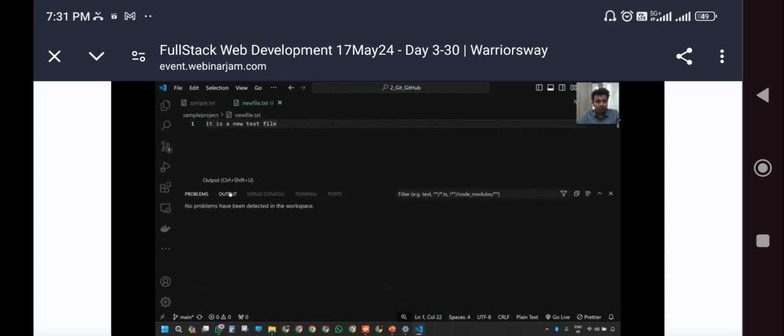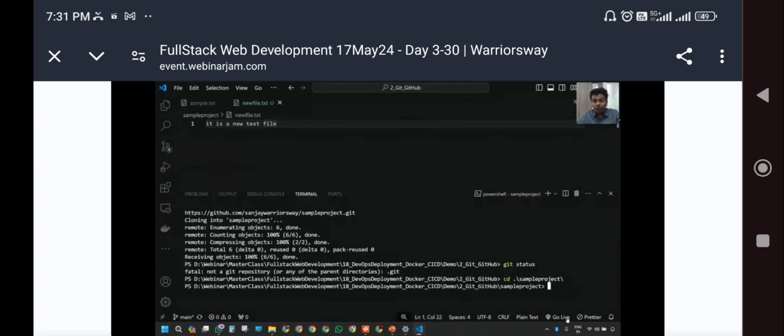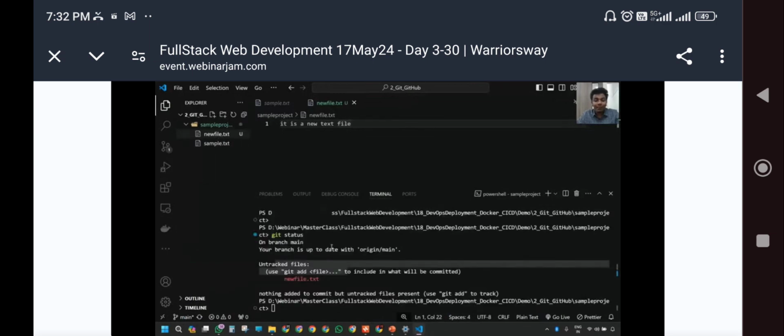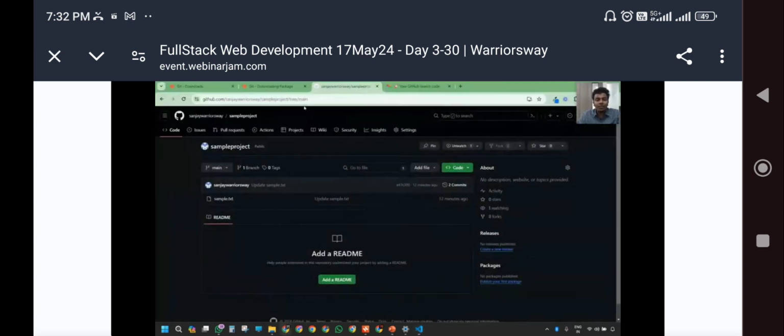So now we are inside the sample project folder. Once you are inside it, if you execute git space status, ta-da! We have got that U. What is the meaning of U? It means untracked files. Even though I have added a new file.txt here, it does not mean that it is going to be uploaded into my GitHub repository.